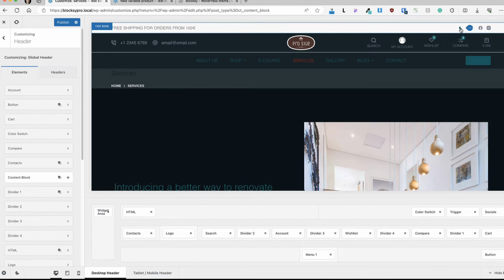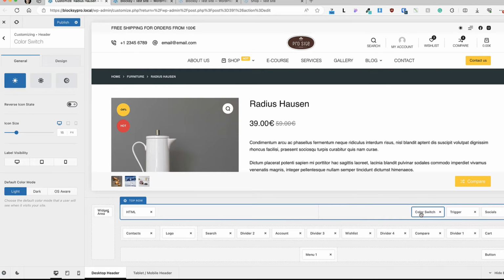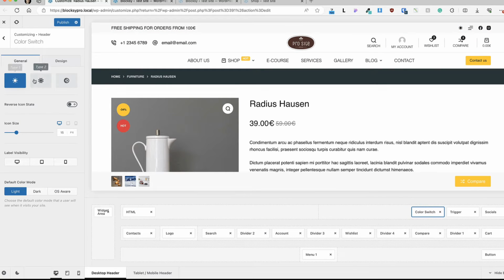It's added here, and if someone clicks on it, it activates a dark mode. If you click on it, you'll see the options for it. You can choose a type 1, type 2, or type 3 icon. I like the first most. Reverse icon state, icon size, label visibility, and you can choose a default color mode for your site, whether it's light, dark, or operating system aware.